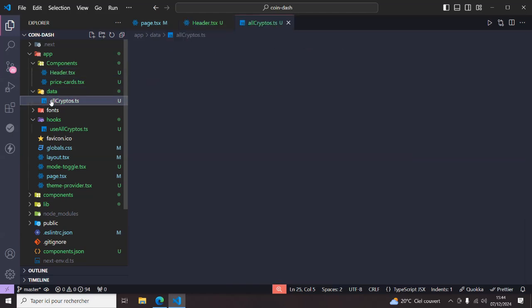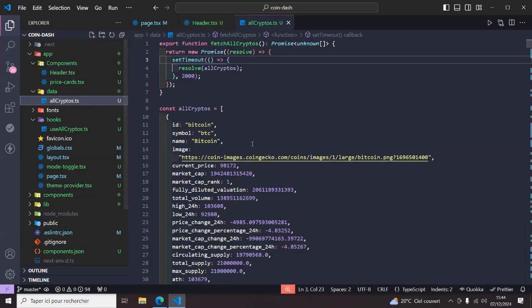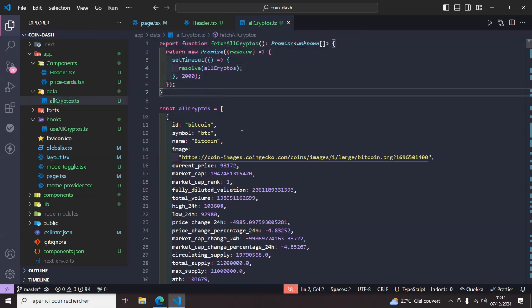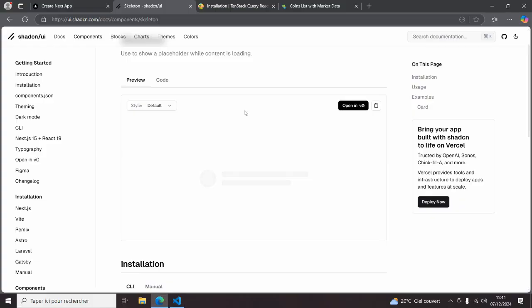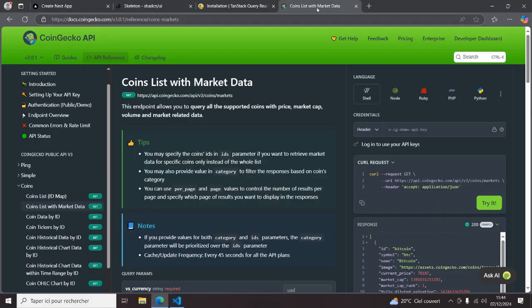In the data folder, we have the allCryptos.ts. As you can see here, we have a bunch of information that we stored inside allCryptos. I'm going to get into this function, how we can get this information and work with it. I'm going to show you how I did it. So let's go back to the CoinGecko API. So this is the API.